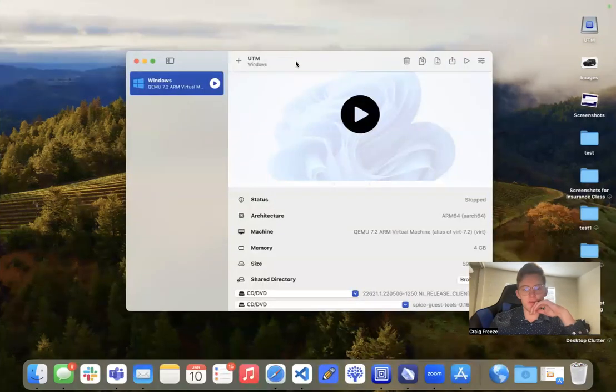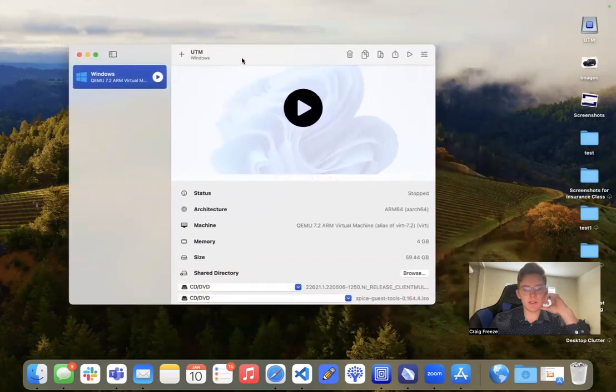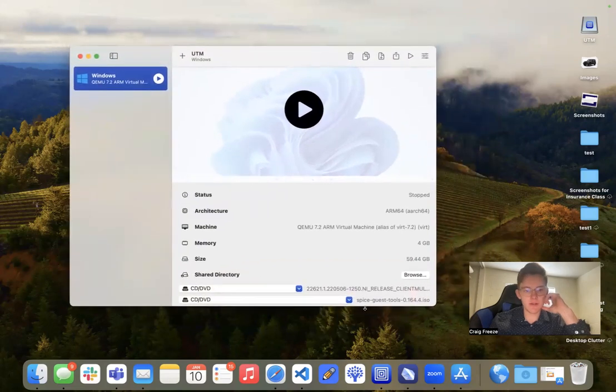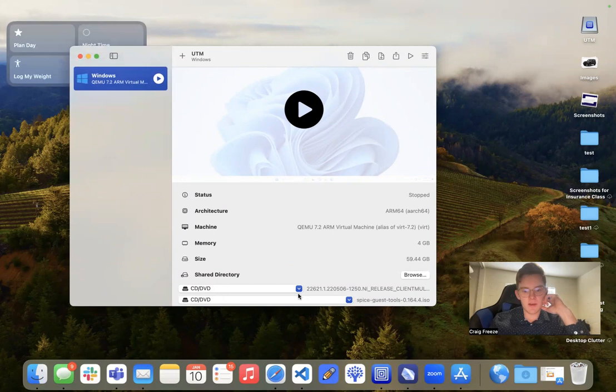Next, we're gonna open up UTM, and then what I want to show here is how it's all going to come together, and then I'll show you how to do it. So after you're done setting up your virtual machine and you put in your ISO file, this is where the ISO file is here. So select your ISO file for the operating system, and then this one you browse, and then you select your drivers.